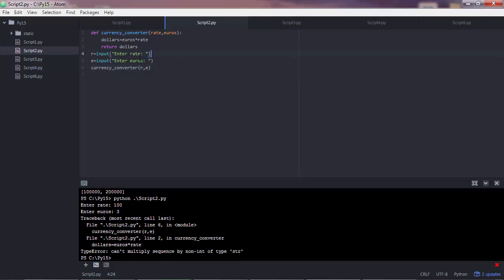Once we get those strings here in the R and the E variable, we could convert them to a float. We would want to apply the float function to each of these variables. So before these values would be passed to the currency converter function for execution, the values of these variables would first be converted to a float data type. And lastly, we would want to print out the output that this function generates. And that's it. Click Save.